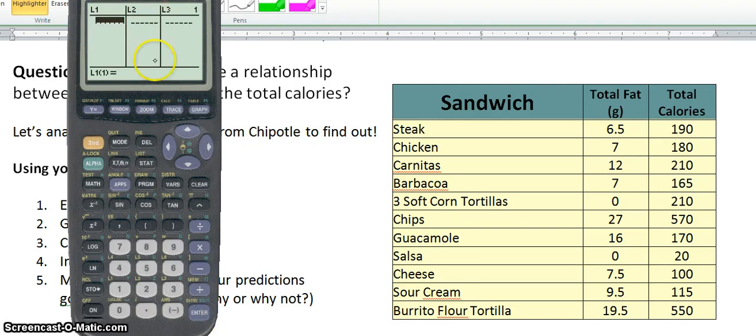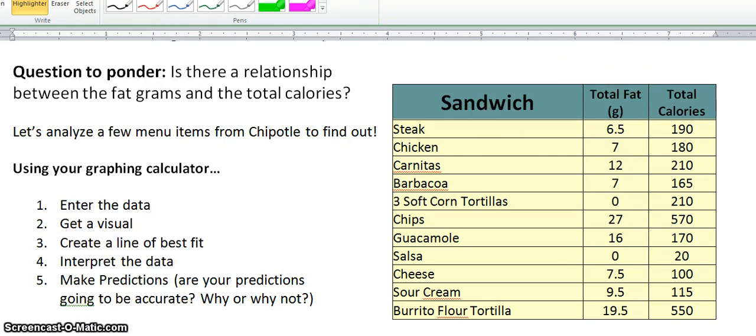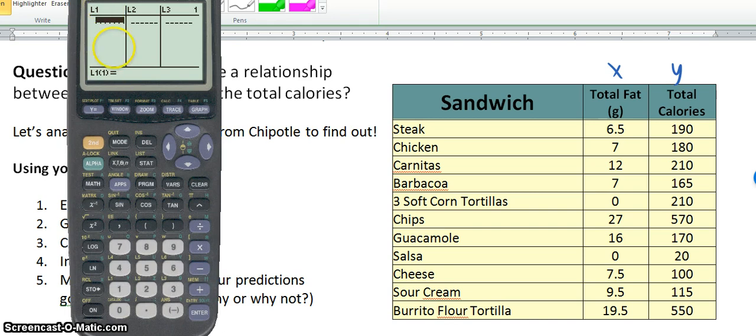You should get a table that comes up. I'm going to put one of my variables in L1 and the other variable in L2. Let's call these my x's and these my y's. I'm going to enter x's in L1 and y's in L2. Now, if you have anything already entered into your graphing calculator, hit the arrow up and hit clear, and it will clear the entire column. Since I don't, it didn't do anything.